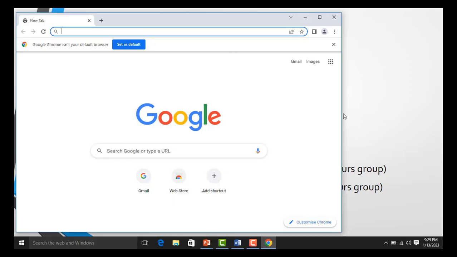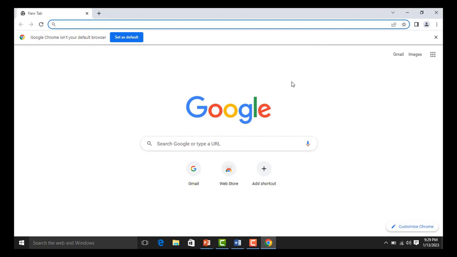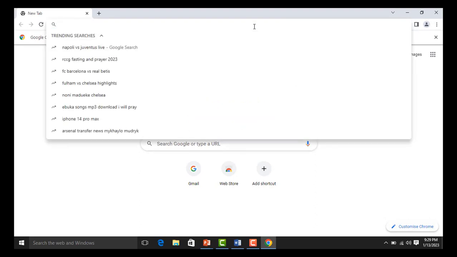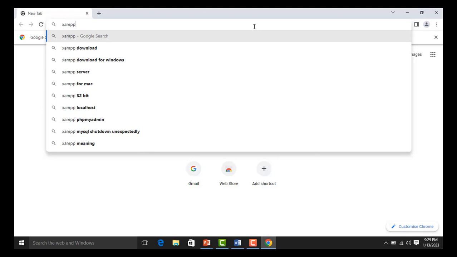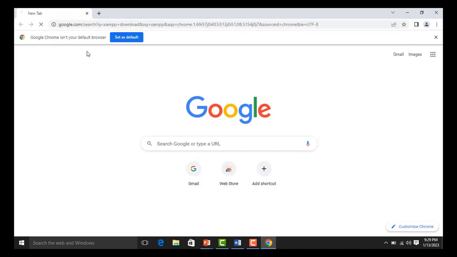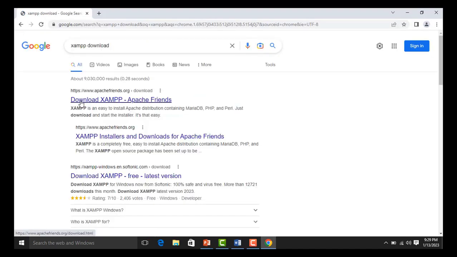Alright, so I'm here now. This is my browser. First thing, we want to download the XAMPP software. So you go to your address bar and type in XAMPP. You can see here XAMPP download. You click on it. This is the first link on the result page. Download XAMPP from Apache Friends. The website is apachefriends.org. So let's click on that one.